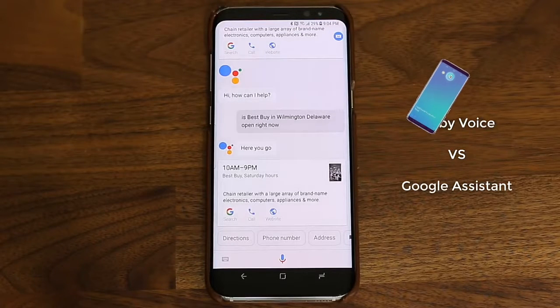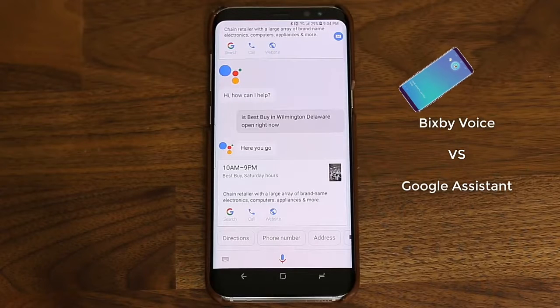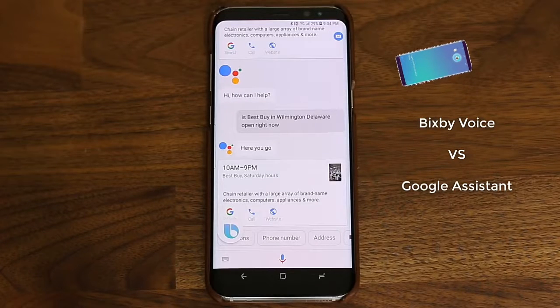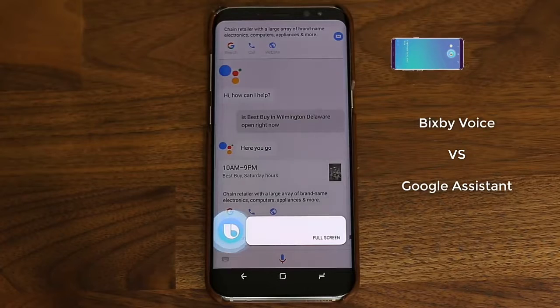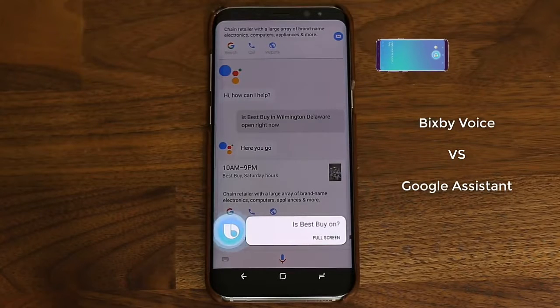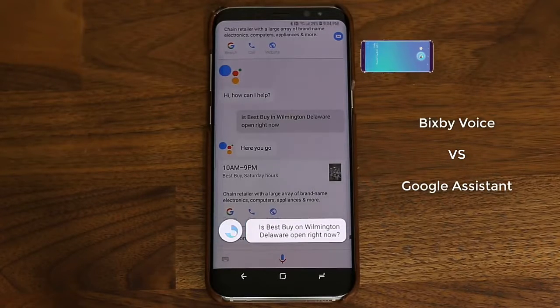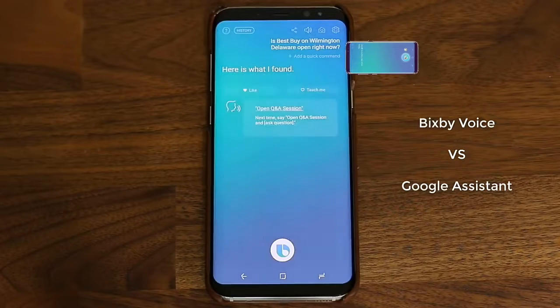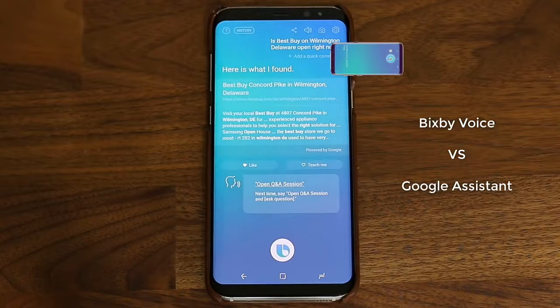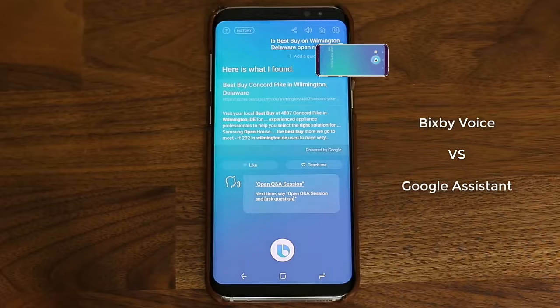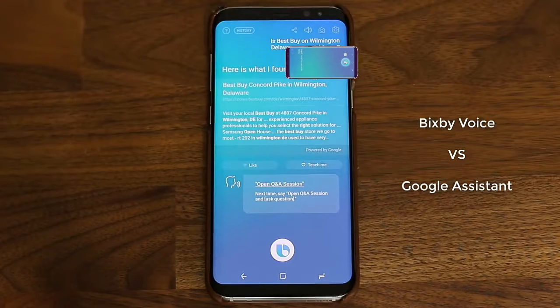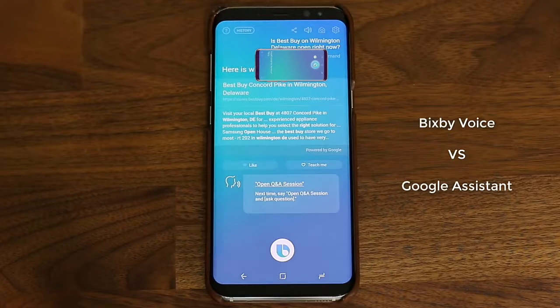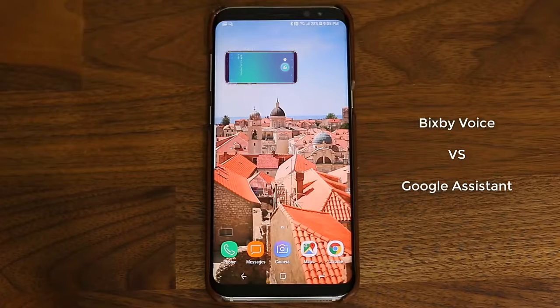Now this is not something Bixby could do, and let's try that. Hi Bixby, is Best Buy in Wilmington, Delaware open right now? Here's what I found. So as you can see, Bixby in this scenario, even though it did find me a link that I can tap onto, was not as quick and accurate as Google Assistant as far as fetching real-time information goes. And of course, another example would be navigation.